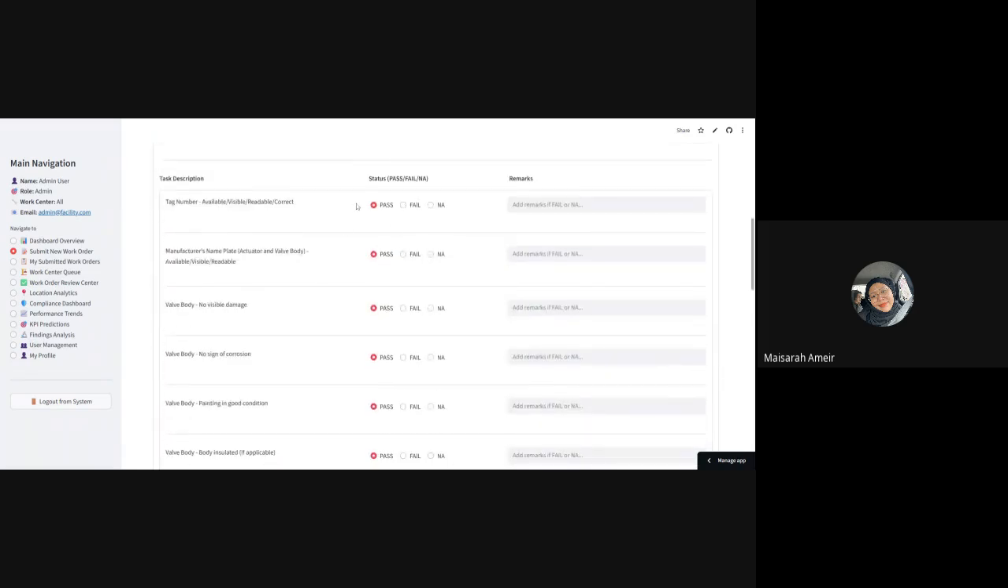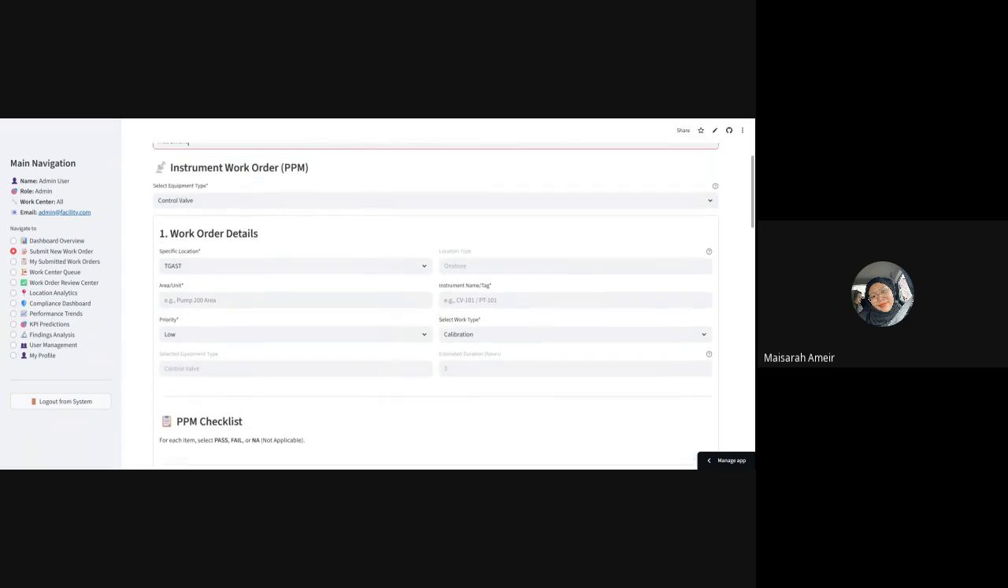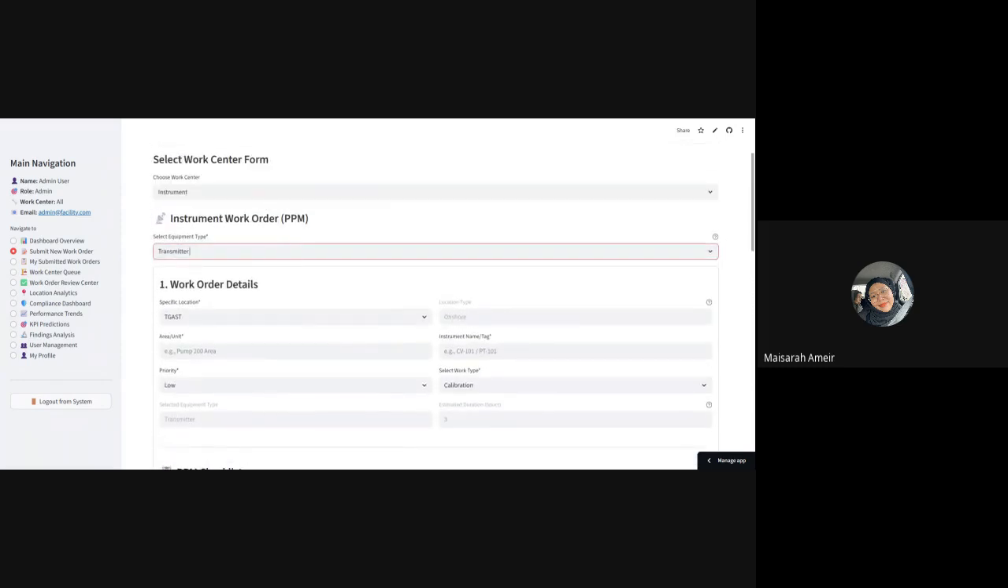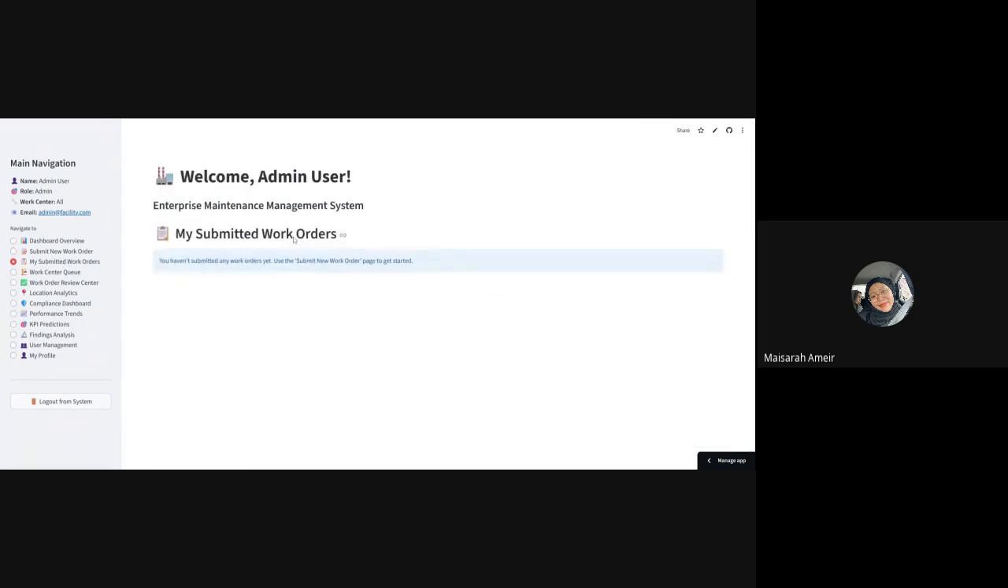So basically, if the technician chooses the equipment type, then the check sheet will change according to the equipment type that they choose. And then here, the technician can see the submitted orders. For admin, there's no order because the admin has not submitted any.